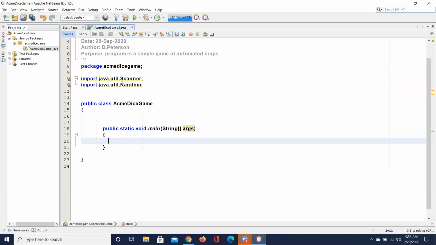So now that I have these up here, I need to instantiate them. I'm going to start with my scanner, and I'll just say scanner. I'll call it user in, is a new scanner.